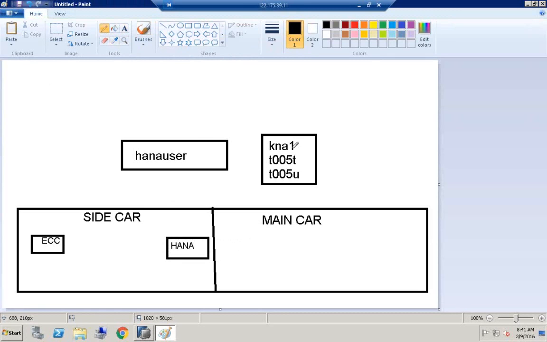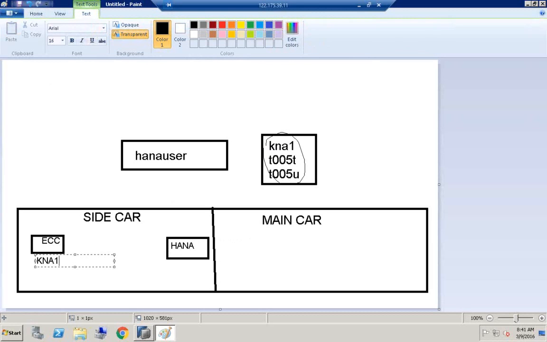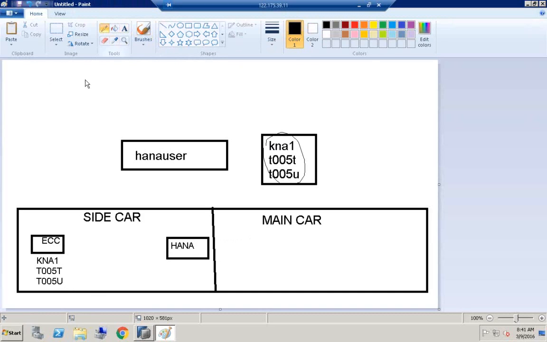Now, what is the origin of these three tables? Based on my requirement, the origin of these three tables is on the ECC side. So where are these three tables? They're on the ECC side. So these tables belong to ECC. Please see.